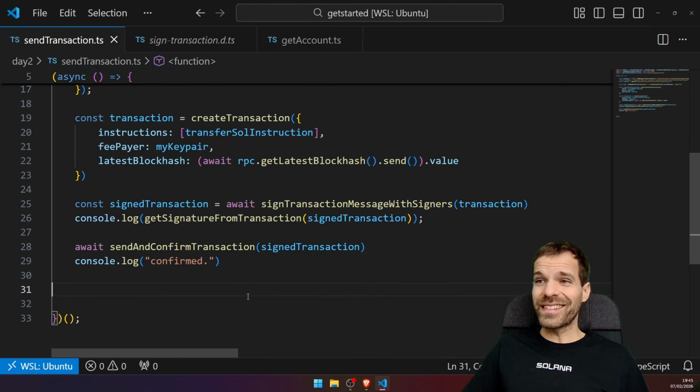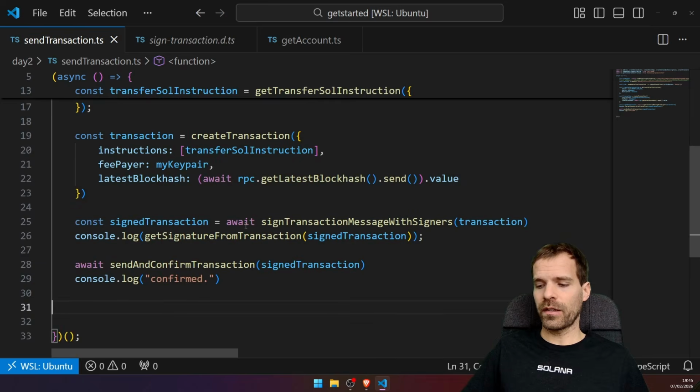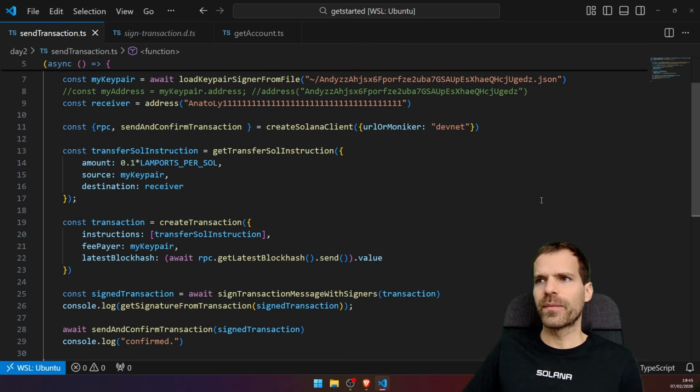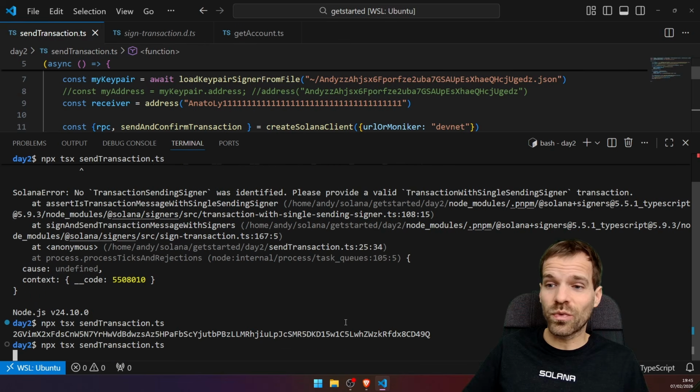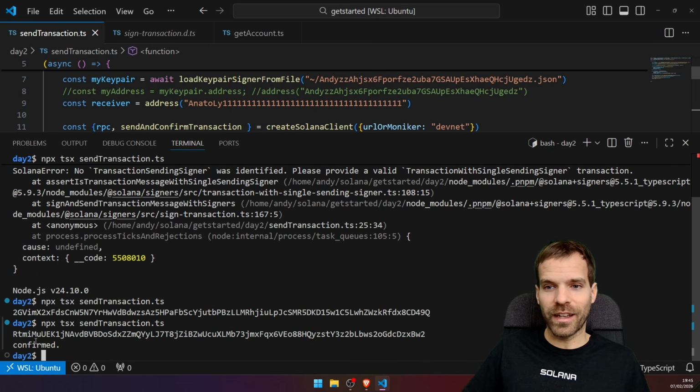Cool. Like this. I'm going to show you the entire thing again. This is my entire script. I create this Solana client that gives me the send and confirm transaction. Let's see if that would actually run. Yep. Look at this. And it got confirmed.